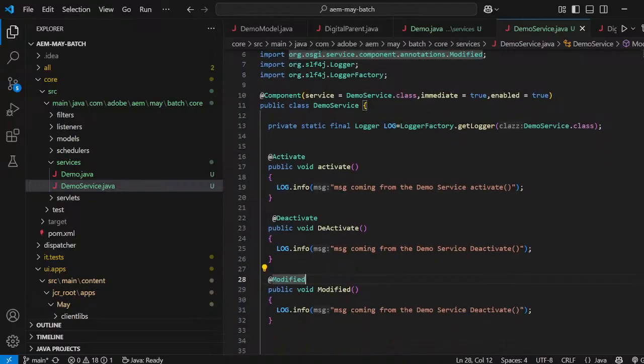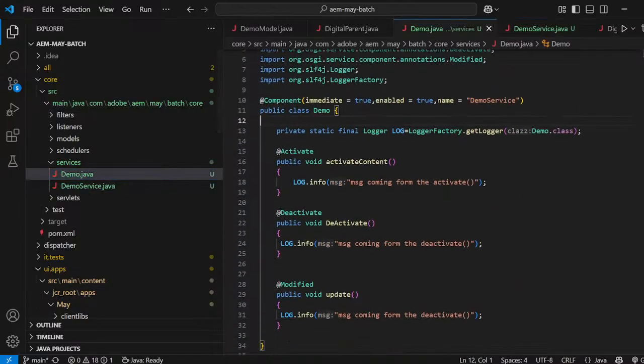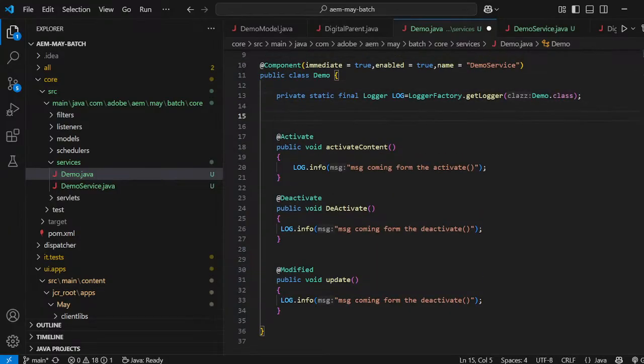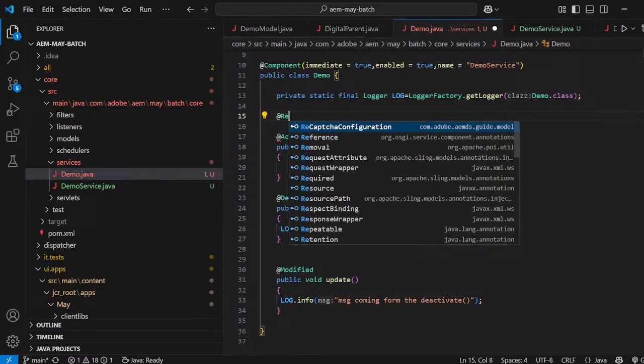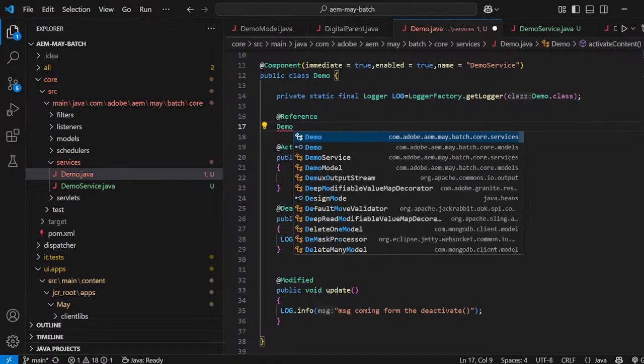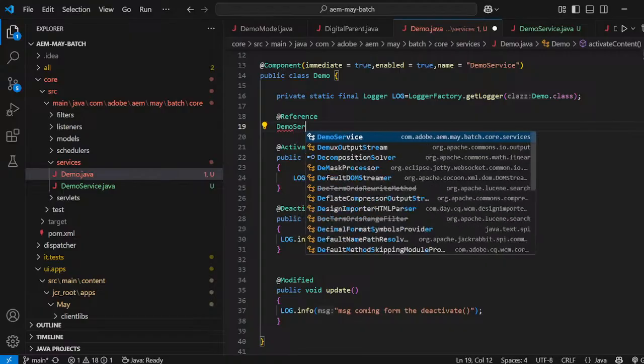Now I want to call the service in this class. So there is an annotation, the @Reference annotation. Now simply I can mention @Reference and the class name. The class name is DemoService, right? DemoService.